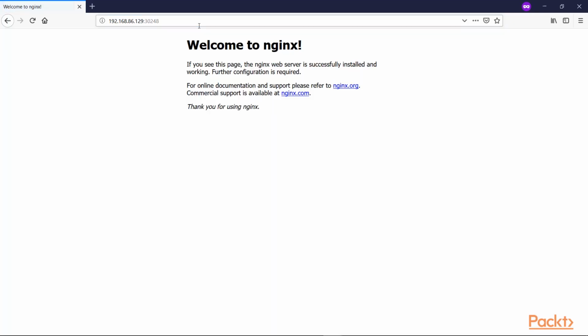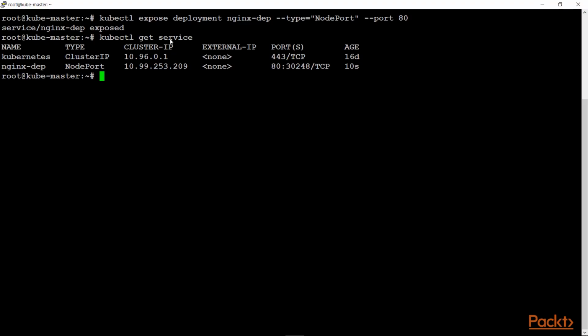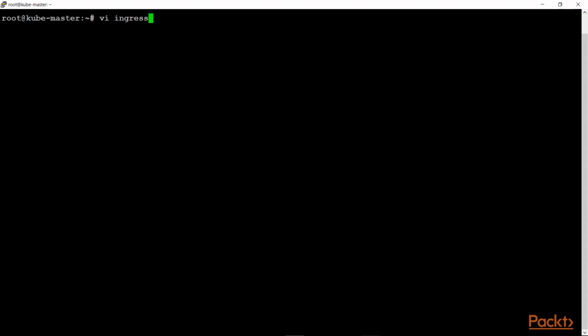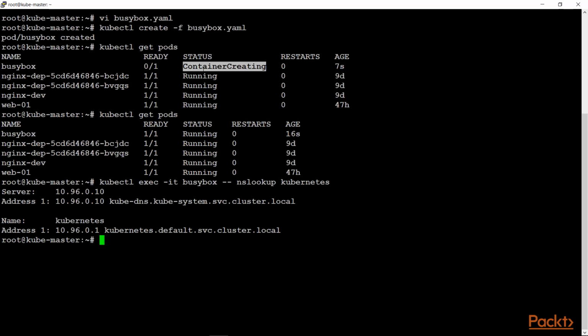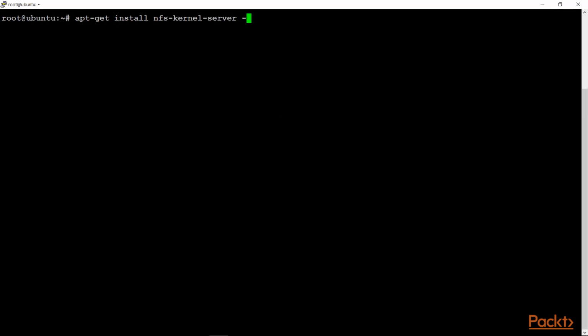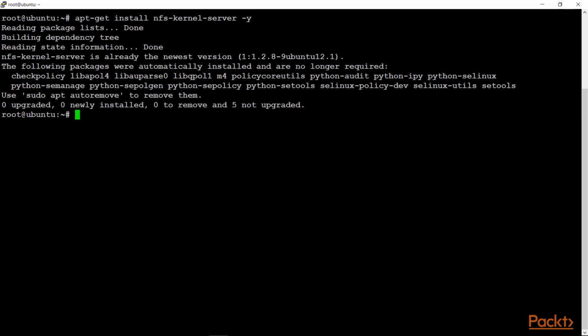Next, we will look into how to expose service outside the Kubernetes cluster so it can be accessible. For this, we will deploy an ingress controller. Next, we will be looking into how to deploy a load balancer, and also how to configure and troubleshoot cluster DNS issues. And finally, we will configure NFS storage so that our deployed pod will use the shared storage.